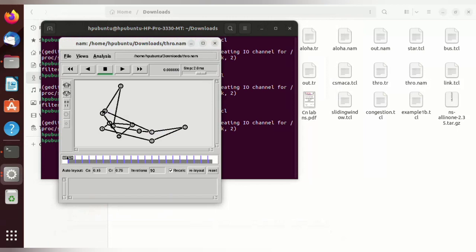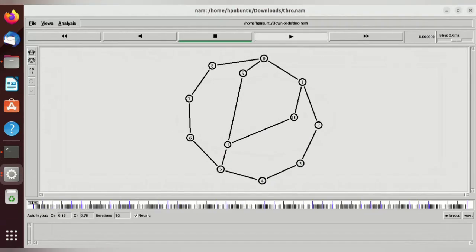Then the network animator will get opened. So now we are just changing the layout to see the network clearly and play the packets to pass between them. Okay, so here the data will get flowed from 0 to 5.